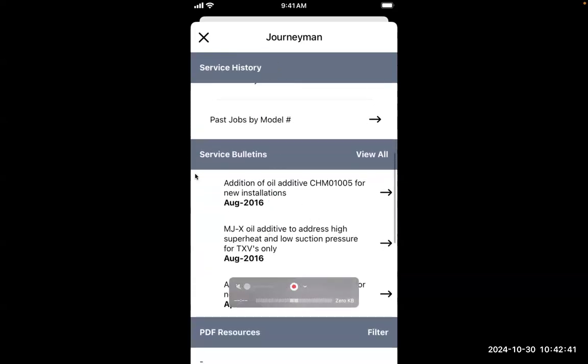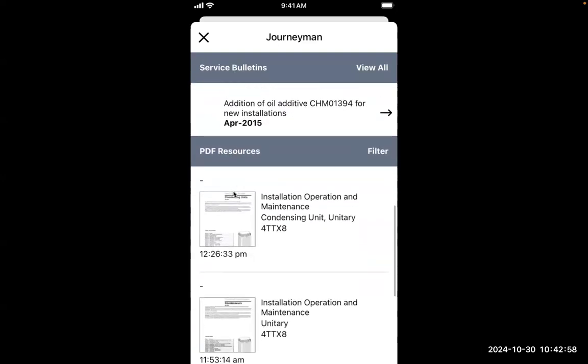Any service bulletins direct from Daikin, Goodman, Amana, or any other manufacturer. This is a Trane example. Service bulletins. So if there's an active recall that's coming from the manufacturer, we can pull those in here and you can click on them and view the service bulletins. We even have PDF resources. PDF resources are service manuals, install and operation manuals.